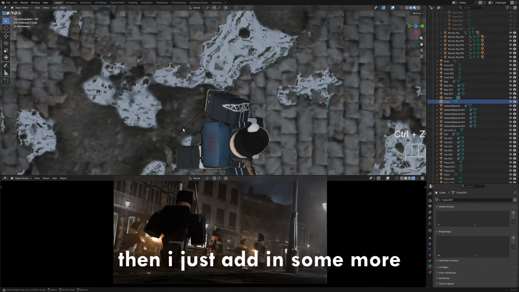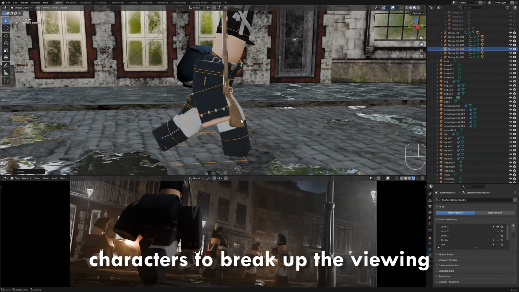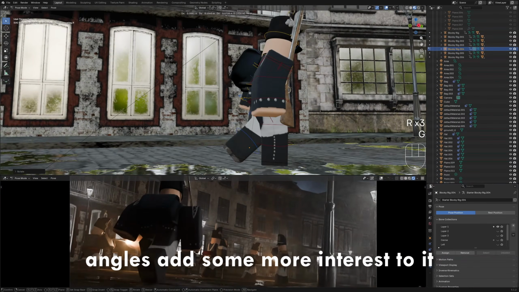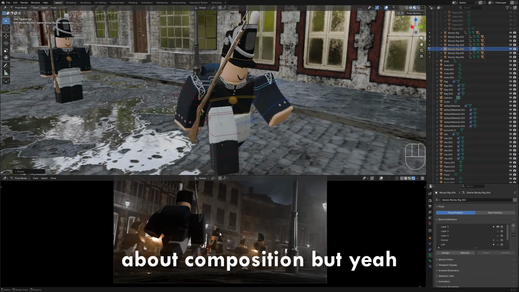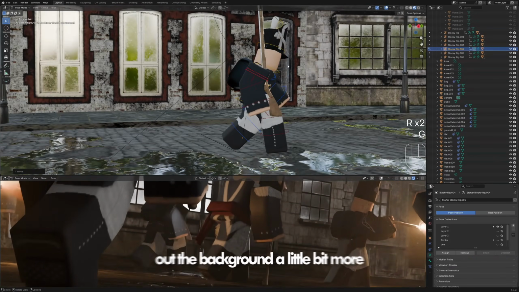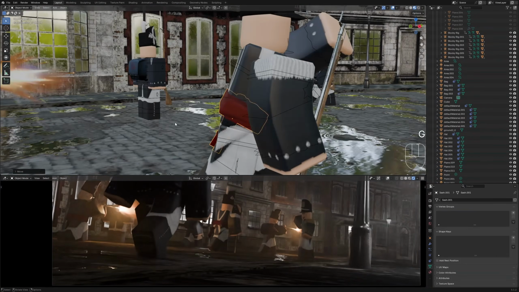Then I just add in some more characters to break up the viewing angles, add some more interest to it. I don't know a whole lot about composition, but yeah. Just add some more characters to fill out the background a little bit more.